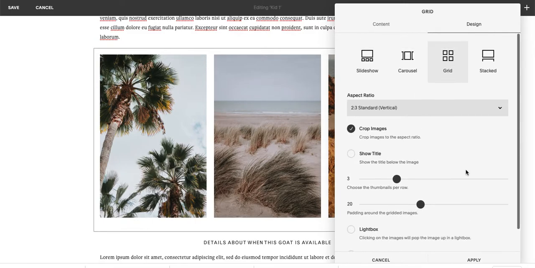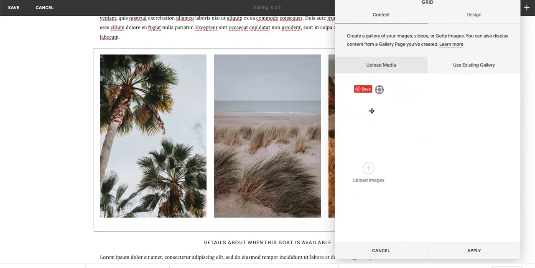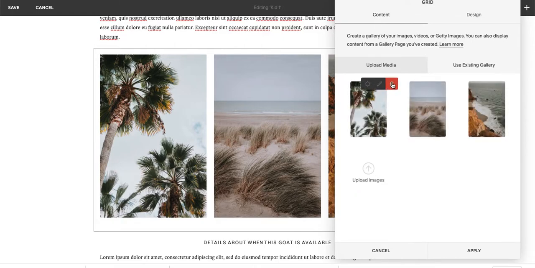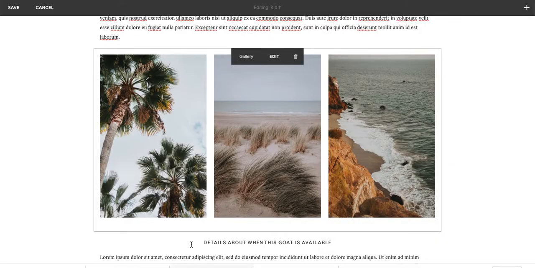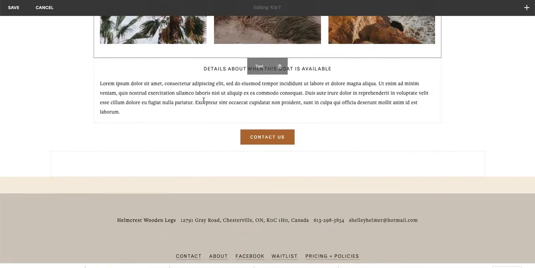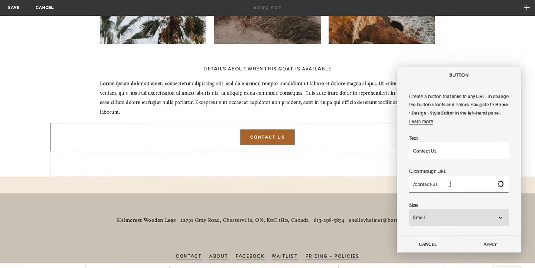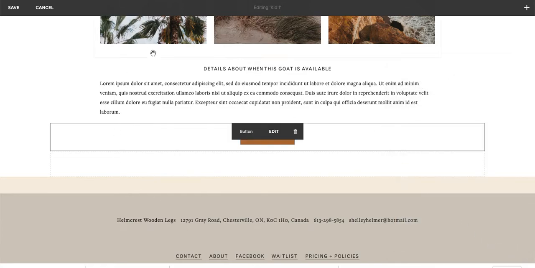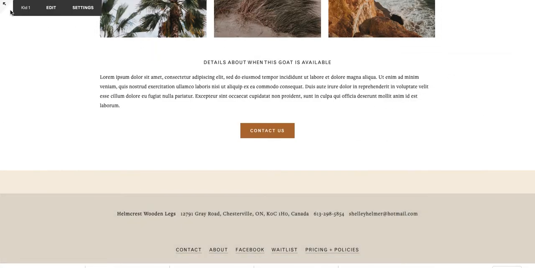Once you have your new photos in here, you can just put these in the garbage by clicking there, and then you just upload new images. And then you hit apply, and then your images should be there. Just change your details. The Contact Us button is already linked to your contact page, so you don't have to do anything with that. Just leave it there. So once all your changes are made, then you hit save.